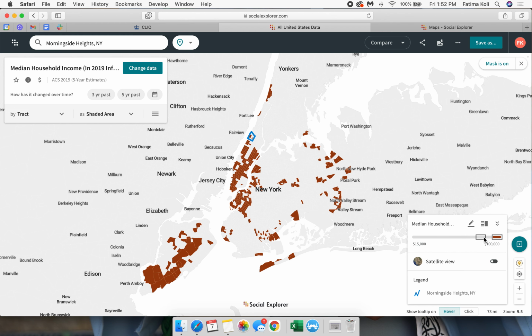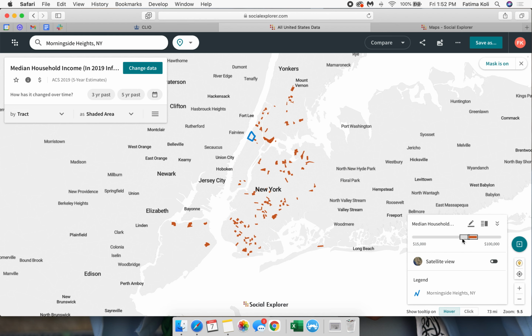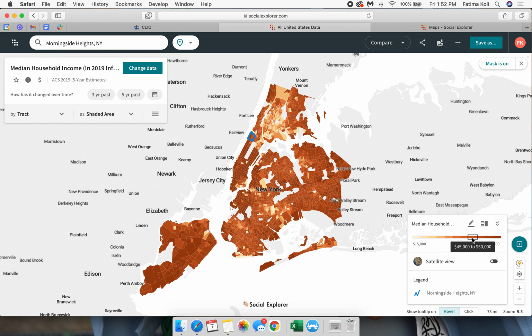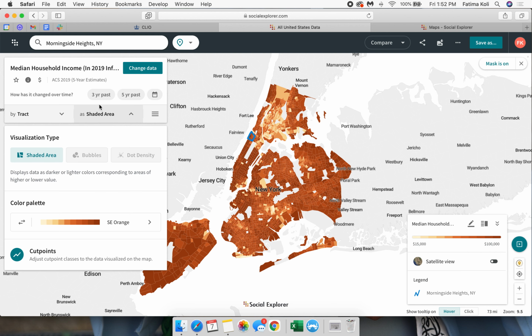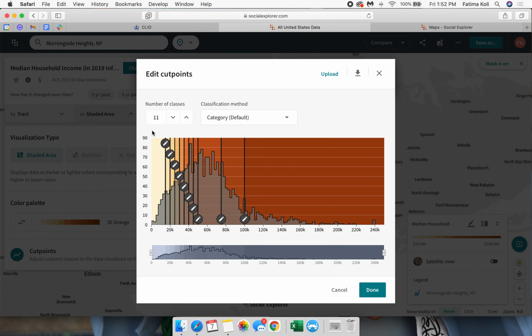You can see not a lot fall within each specific one. And then you can click on it again, the one that you've highlighted, so that you can go back to the original. So let's change this so that we can actually see more variation in our data. If you click on the pencil icon, it'll open up the same drop down that opens up when you click here as shaded area. And then you can click on cut points to change what these are and change how many there are. So you can see, as I said, 11 is the default.